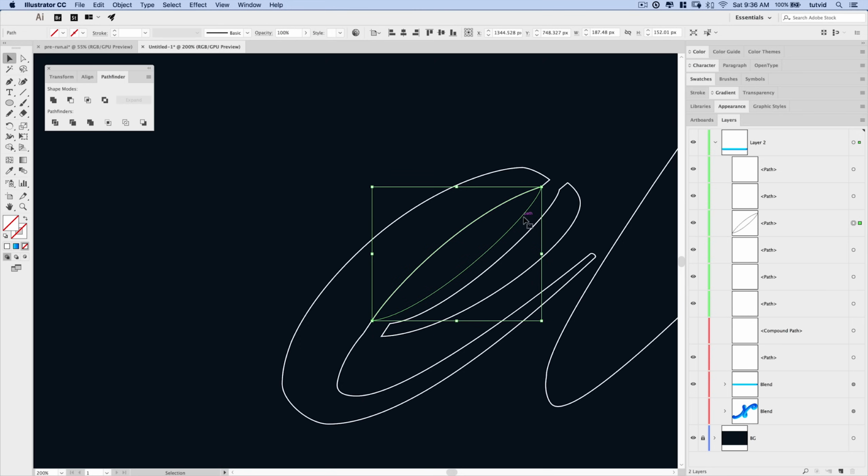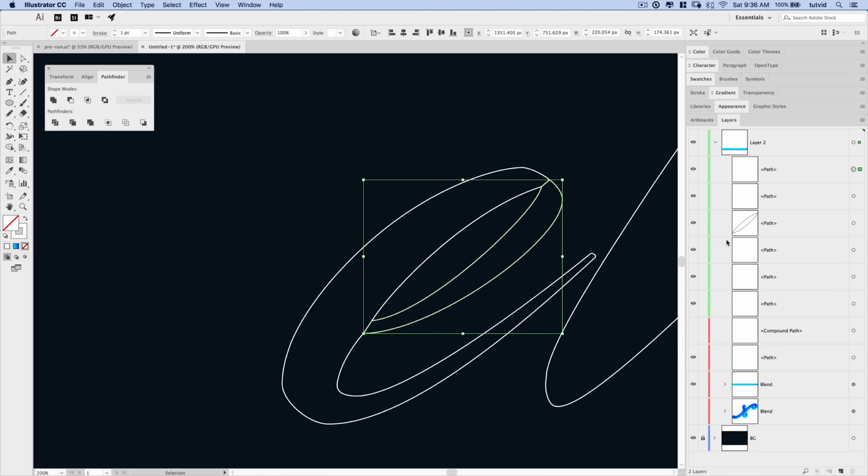Now we also do have this kind of center shape that showed up. We're going to get rid of that in a second. In fact, that's right here in our layers panel. We can just drag that down to the garbage. We don't need that.